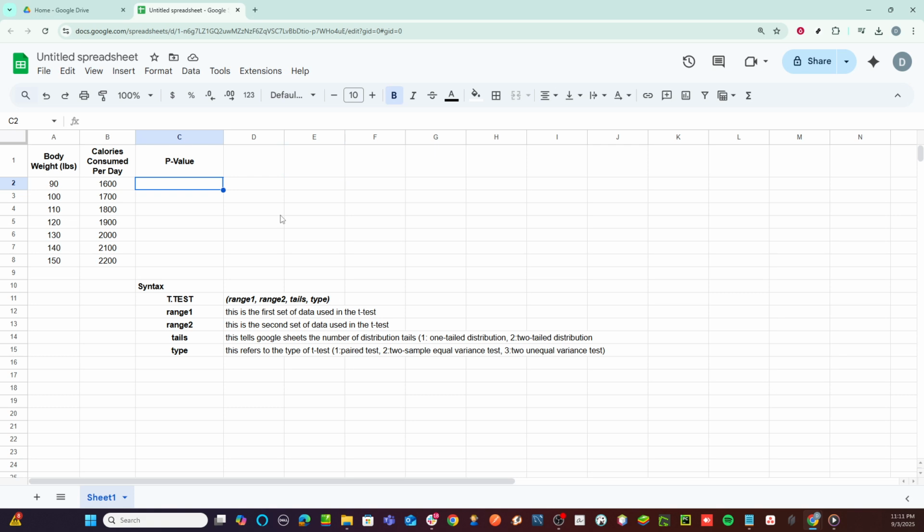Now, this is where the magic begins. In cell C2, you'll want to type in the following formula: equals T-TEST, open parenthesis, A2 colon A8, comma, B2 colon B8, comma, 2, followed by 3 close parentheses.